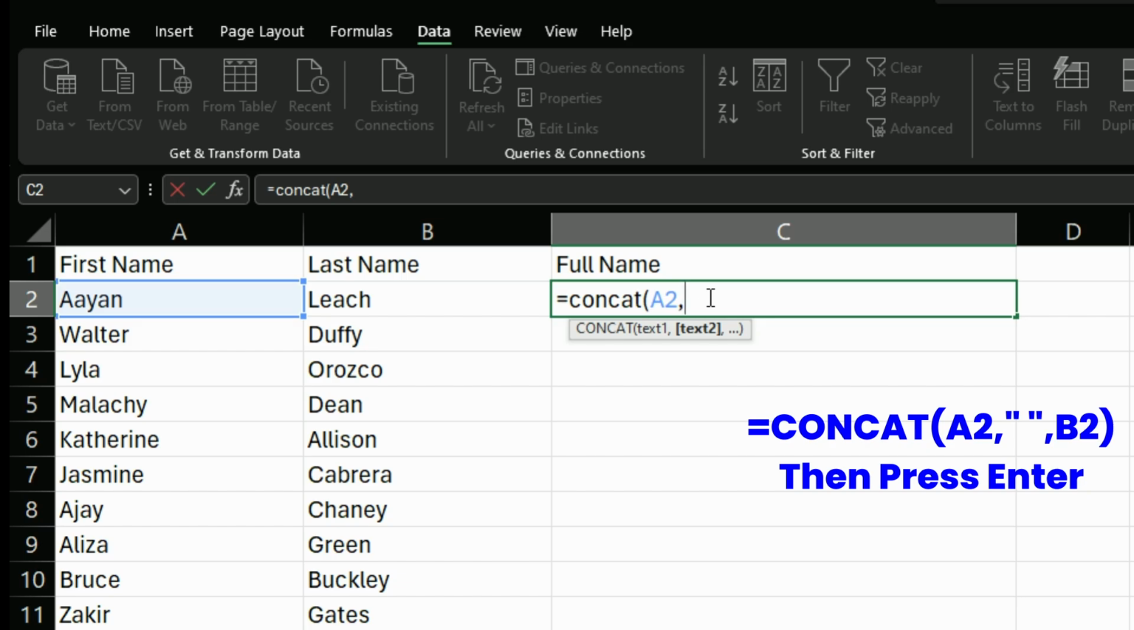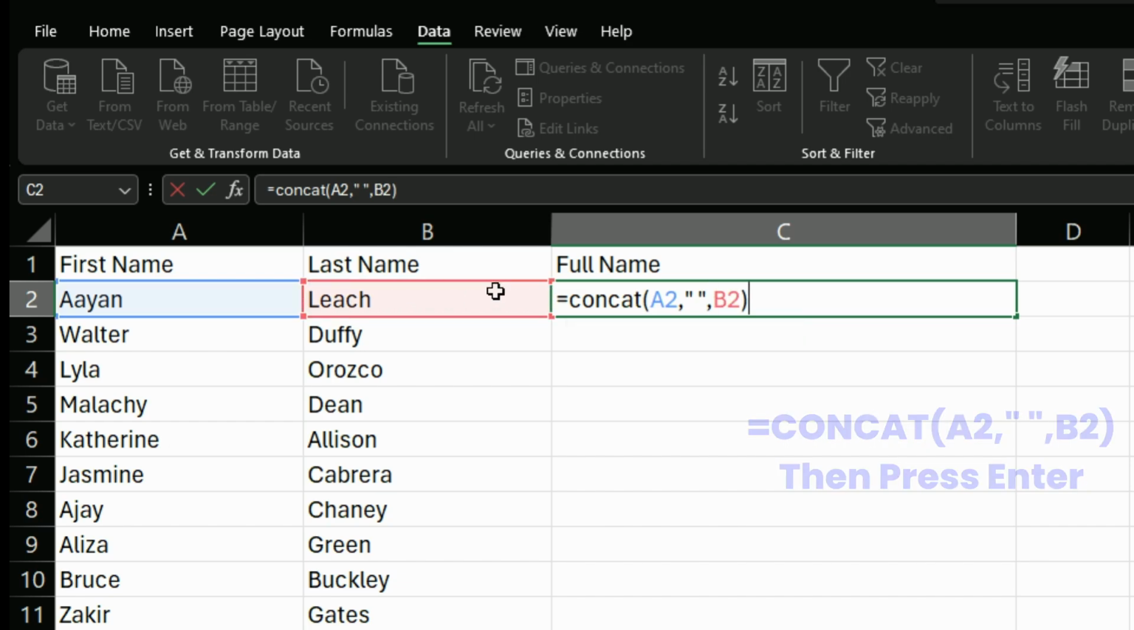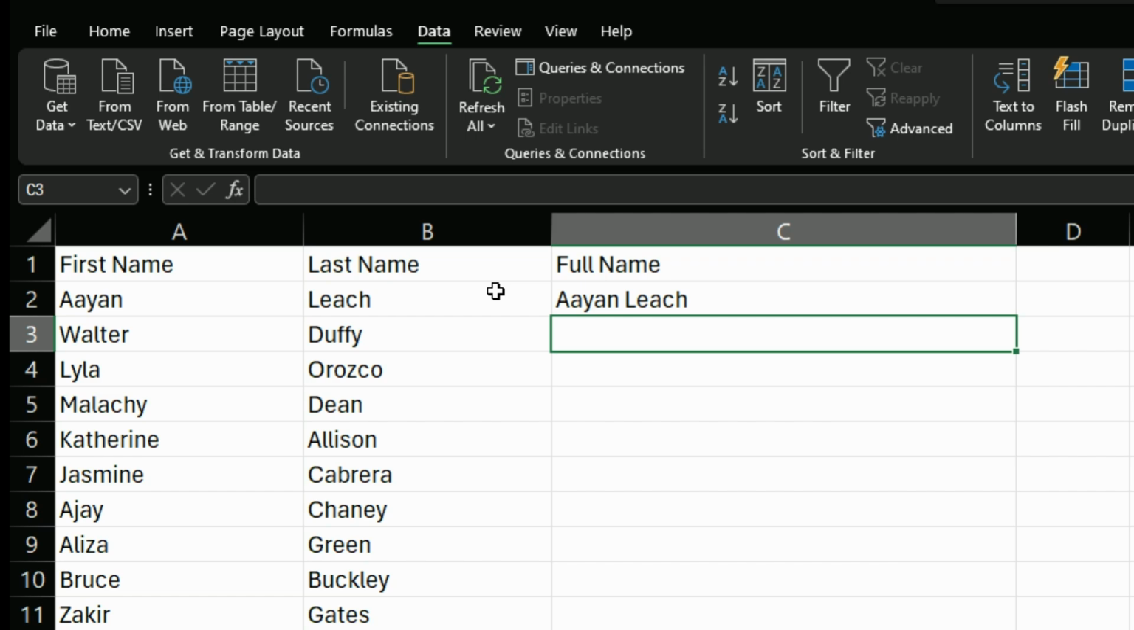So we're going to do quotation mark, space, quotation mark, comma, and then after that, let's click B2. All right, and then we'll close the parentheses and hit enter. And now we have a full name in the proper format.